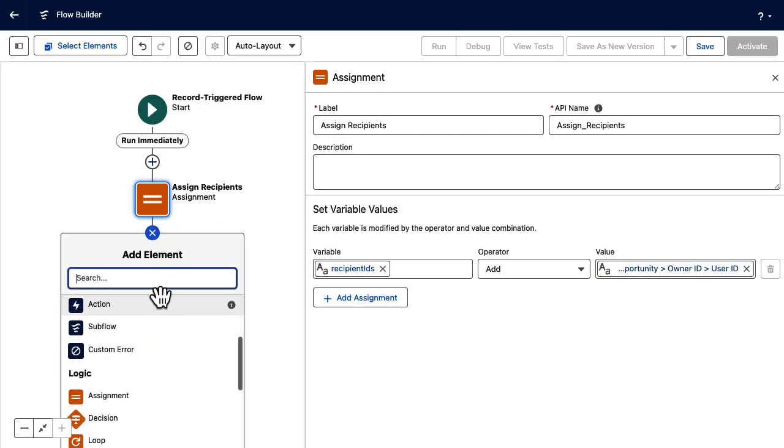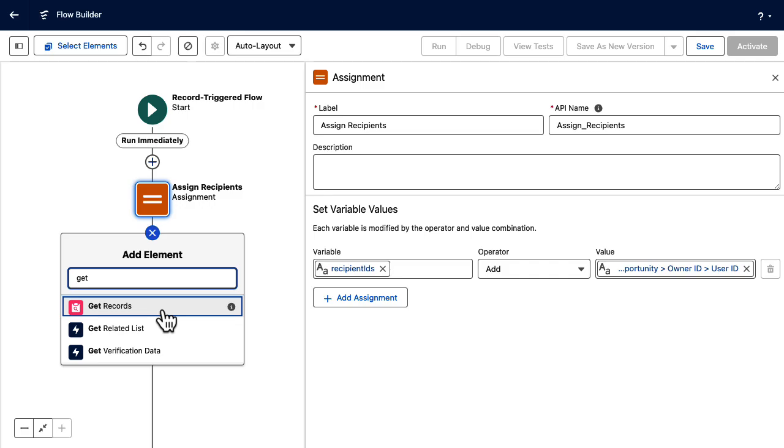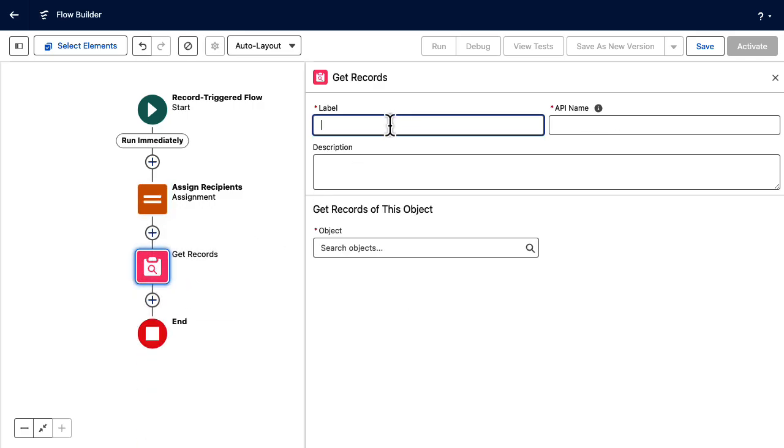The other thing we're going to need to get is our notification type ID. So I'm going to go ahead and get our notification type.